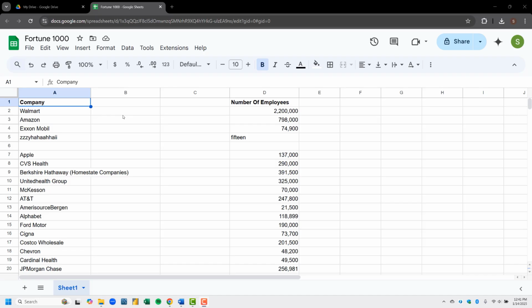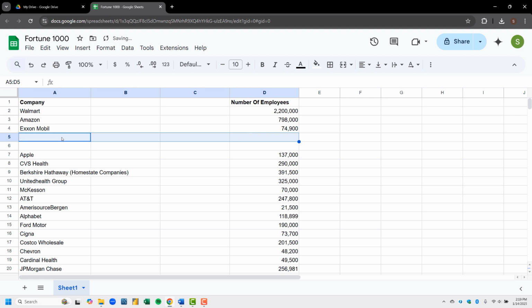In this lesson, you will learn how to delete cells in Google Sheets. Our Google Sheet, which contains a list of Fortune 1000 companies, has some issues that need to be cleaned up. We will need to delete values and unwanted rows and columns. Row 5 has improper values in column A and column D. To delete these values, select the cell or cell range you want to delete. Next, press the Delete key to delete the values.